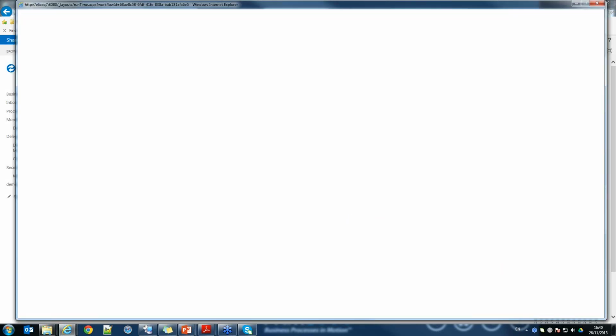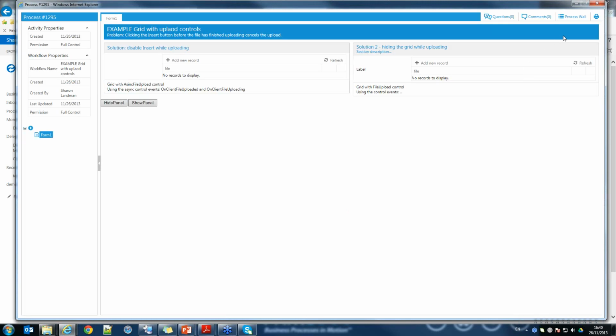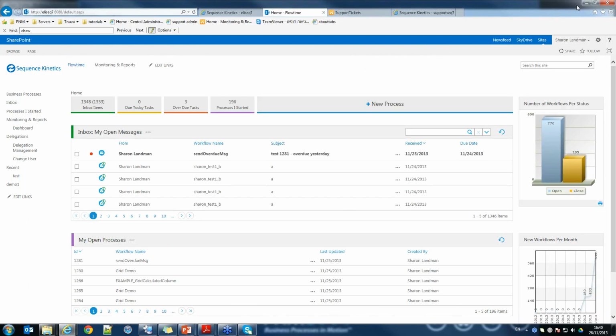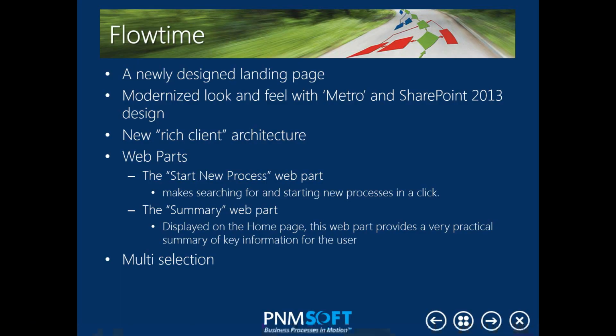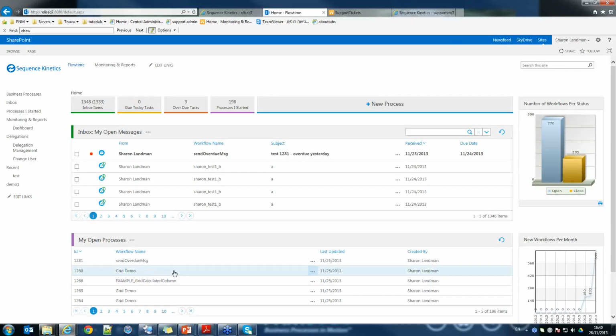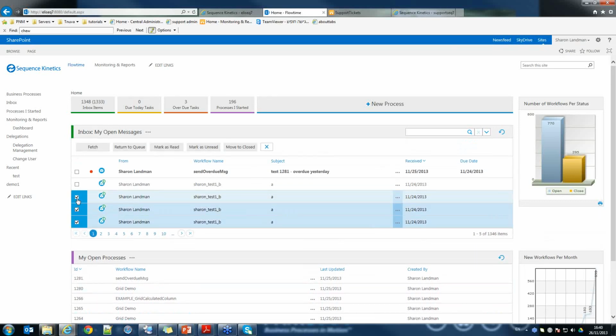So basically it gives you the option of invoking or initiating processes in 1 or 2 clicks. Okay, let's move on to other features that we have here. The other feature that I want you to pay attention to is the multi-selection. The multi-selection is a very nice feature where you can select several items together and apply a command on these items. So the commands that we have here in sequence are fetch, return to queue, mark as read, mark as unread, move to closed. Okay, so this is very nice.